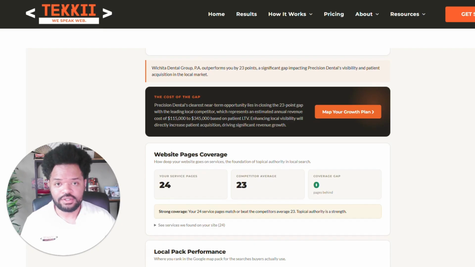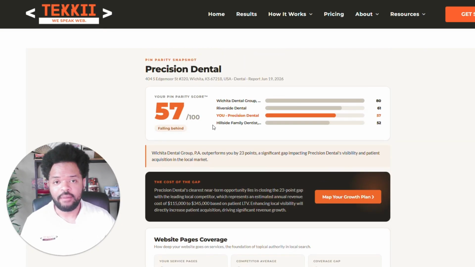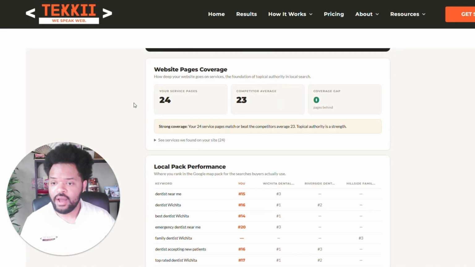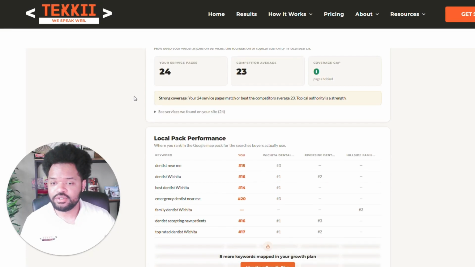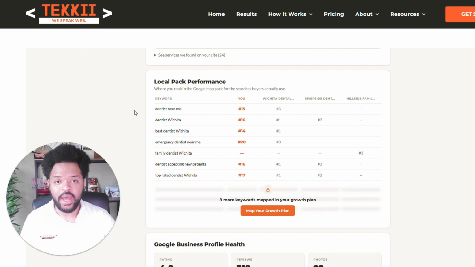We can see the cost of the gap, which is just an analysis of what this gap is costing you. And by gap, it's comparing you versus the top ranking person. As we come down, we can see the website pages coverage. If you looked at a previous video of mine, I talked about how topical relevance is very important when it comes to ranking in SEO. And this tells you where your competitors are and where you stand as far as the pages you have on your website. Next up, we have the local pack performance. So where do you actually rank when it comes to keywords? If I were to type in this term, where would you be in the local pack?